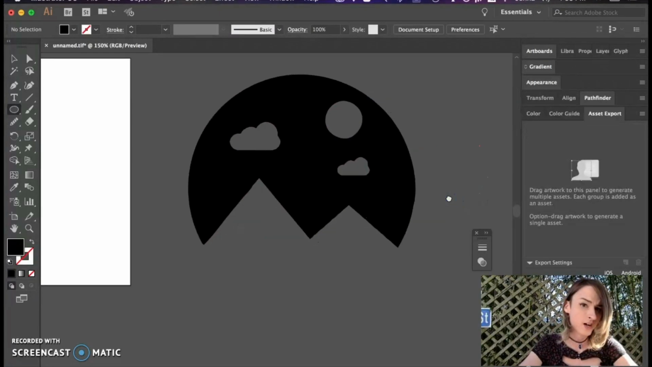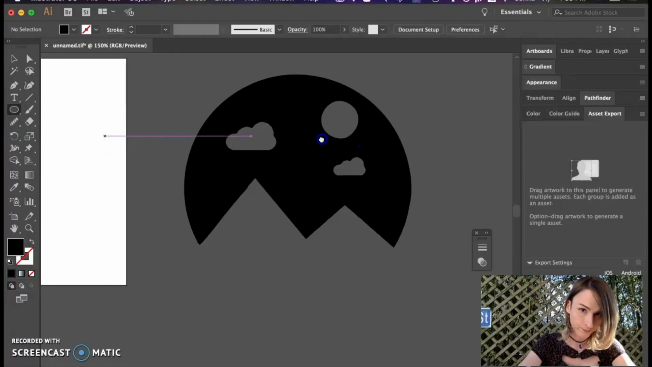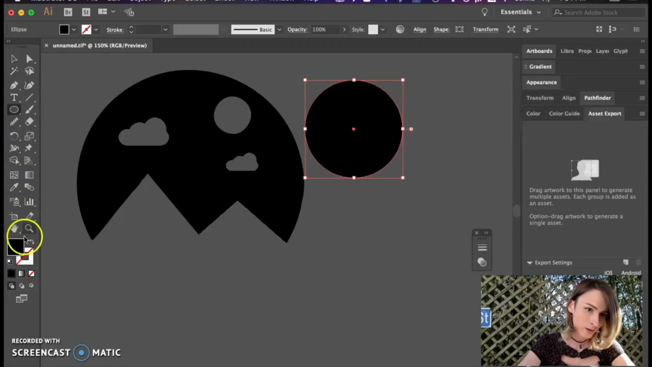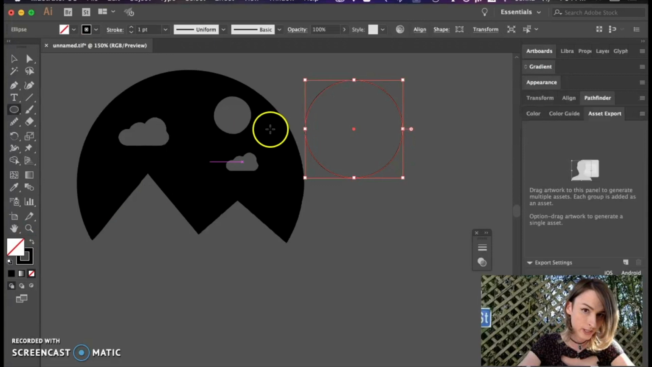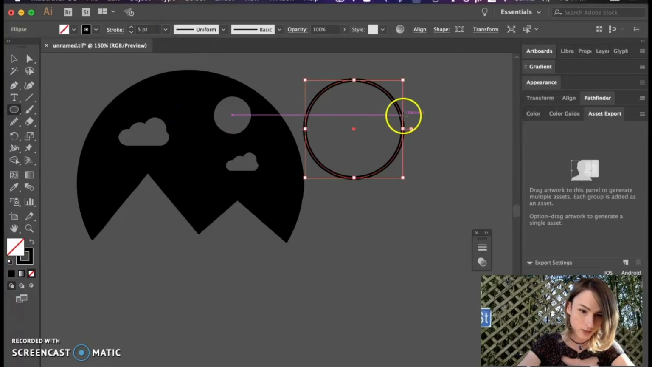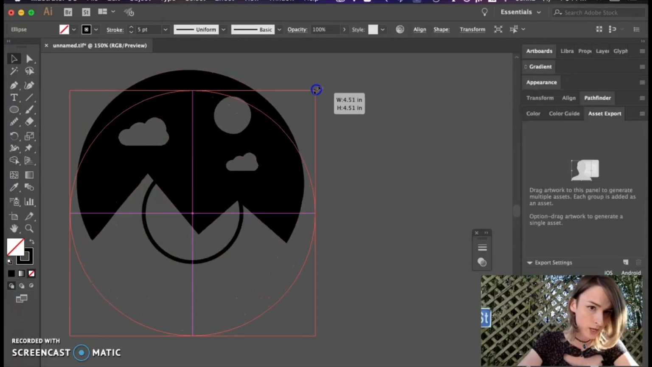Now you can use this icon as is, or if it bothers you that there's no circle on the bottom, you could take your circle tool or hit L as the quick key. And by clicking Shift and Option, you could create a perfect circle. And I'm just going to swap the fill and stroke. Let's make the stroke a little bit bigger so you can see it. Let's make it 5 points. And let's bring it in here and increase the size so that we can make a bottom to the circle here.